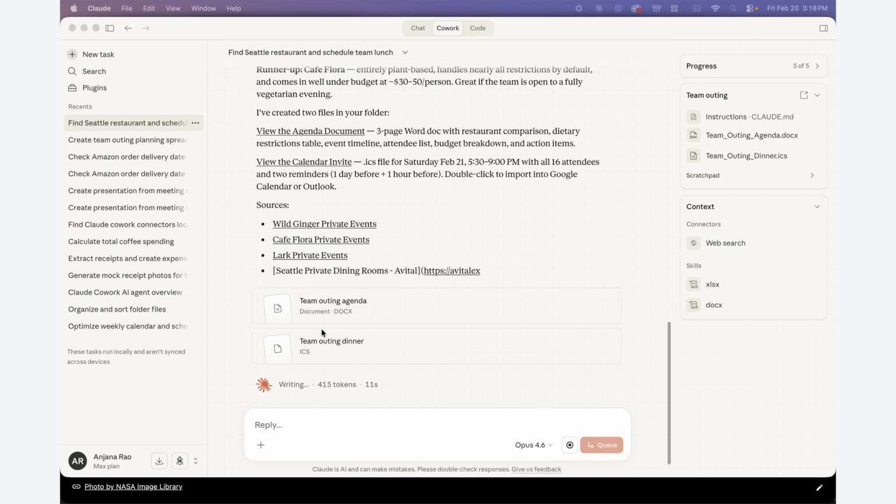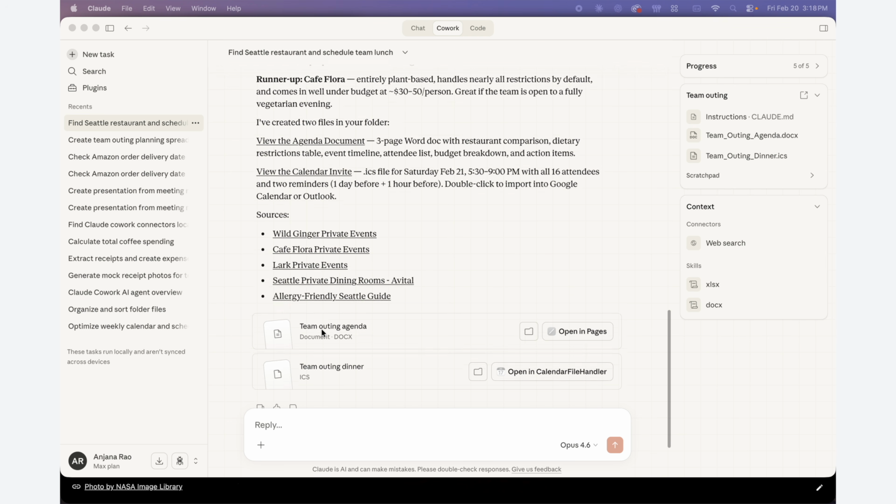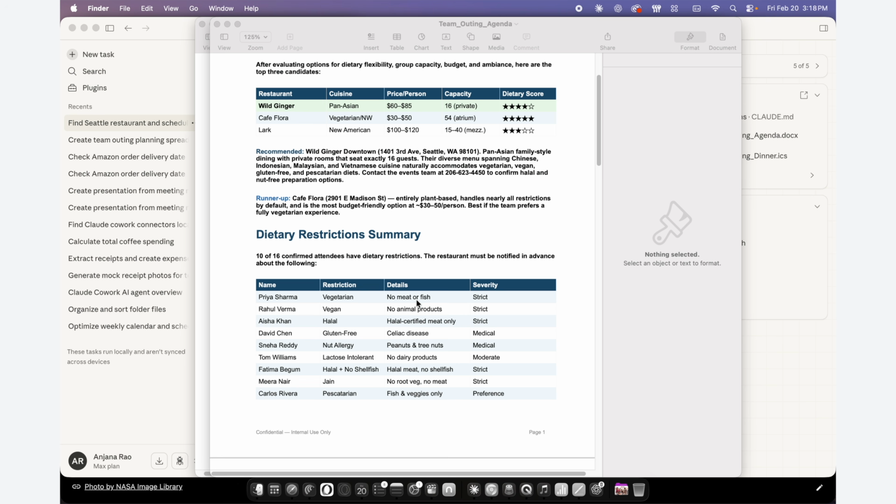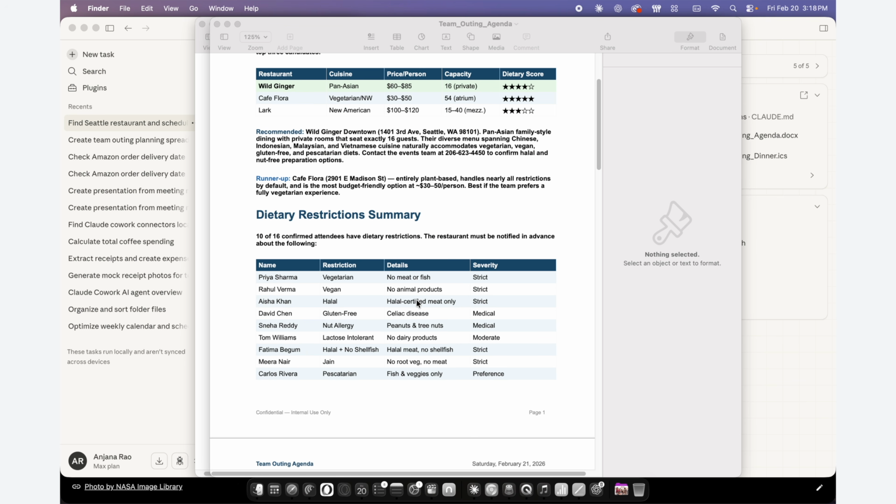It can even create calendar invites and an agenda later on your computer locally. I mean, the possibilities are endless. Claude's YouTube video even showed a use case where you can renew a license online.